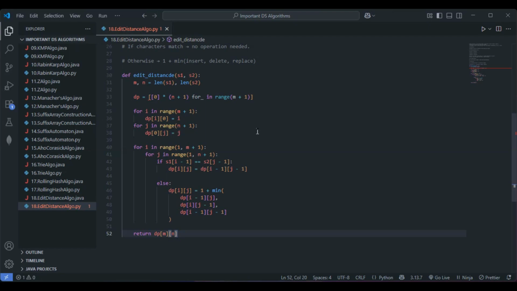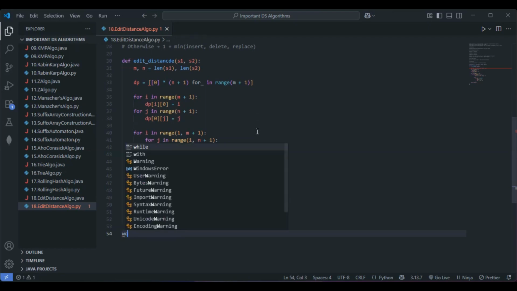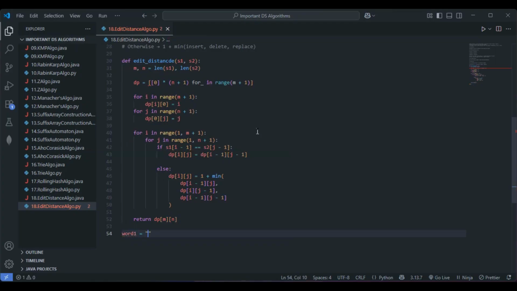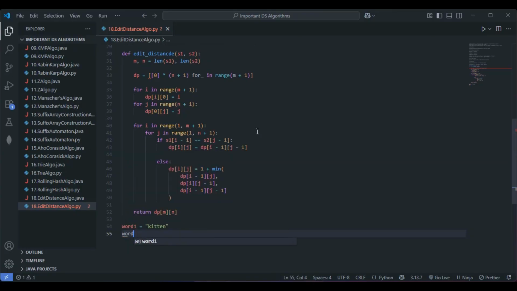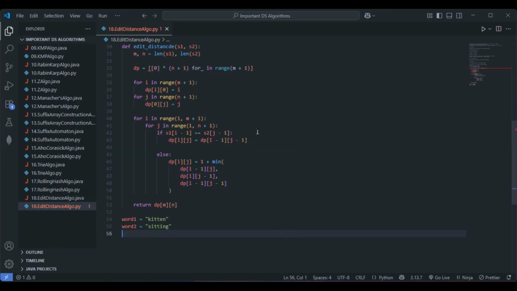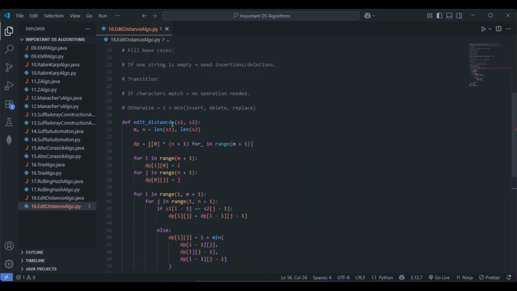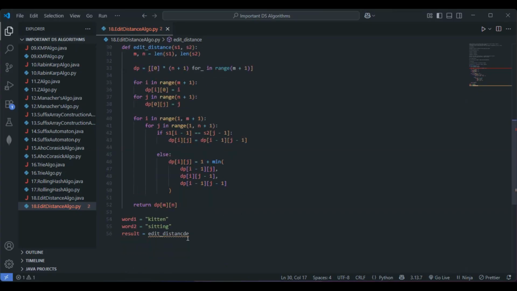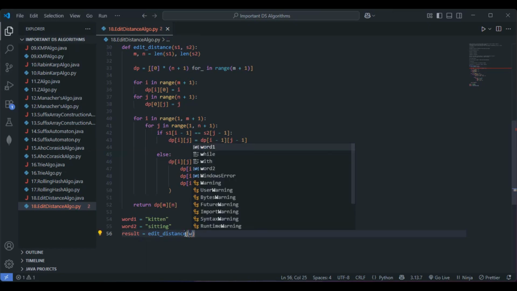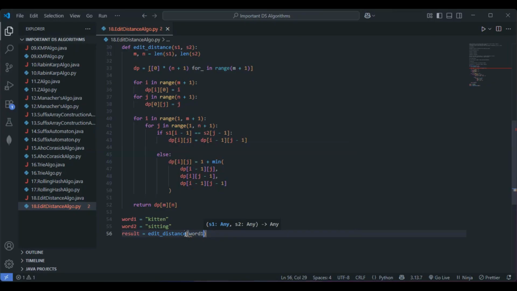So let's go with the example usage. I'll just come here very quickly. Let me go with word 1. Let me go with kitten here. Let me go with word 2 here. So I'll just go with sitting. This is fine. Let's go with the result here. So let me pass the function name, edit distance. This one I have misspelled here, so let me remove this one as well. Edit distance of, let me pass word 1 and word 2. So I'll just go with word 1 comma word 2.